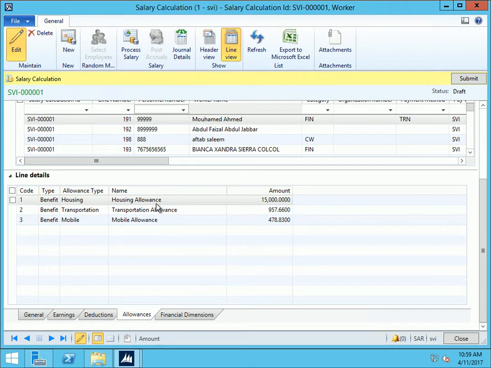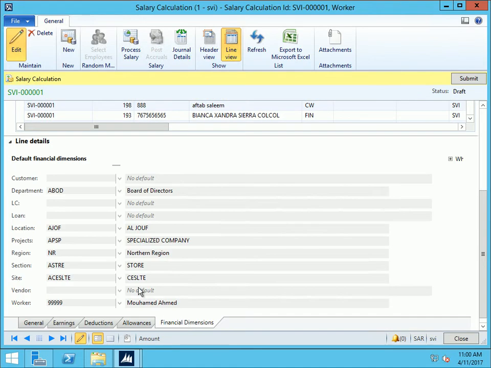Simply we have housing, transportation, mobile, and these are the amounts according to this. This is the financial dimension, what I figured before.